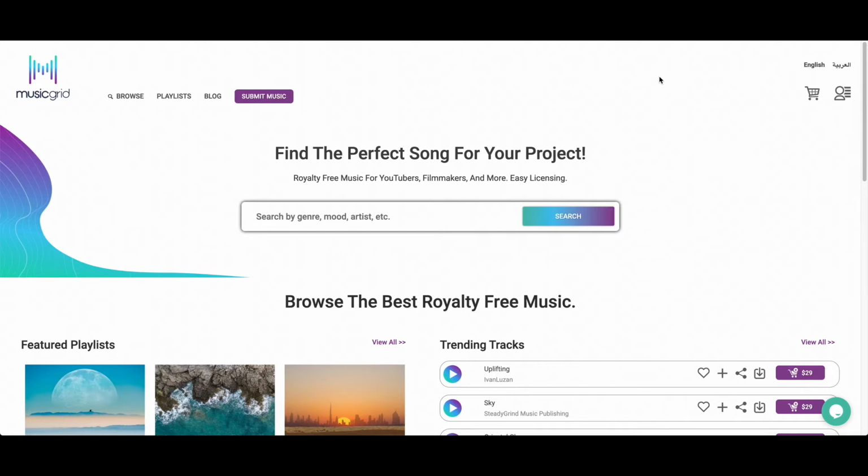It's called MusicGrid.com. It's a great website. It's super easy. It's one of the easiest websites you can upload to for your stock music. So here we go. All you've got to do is go to Submit Music.